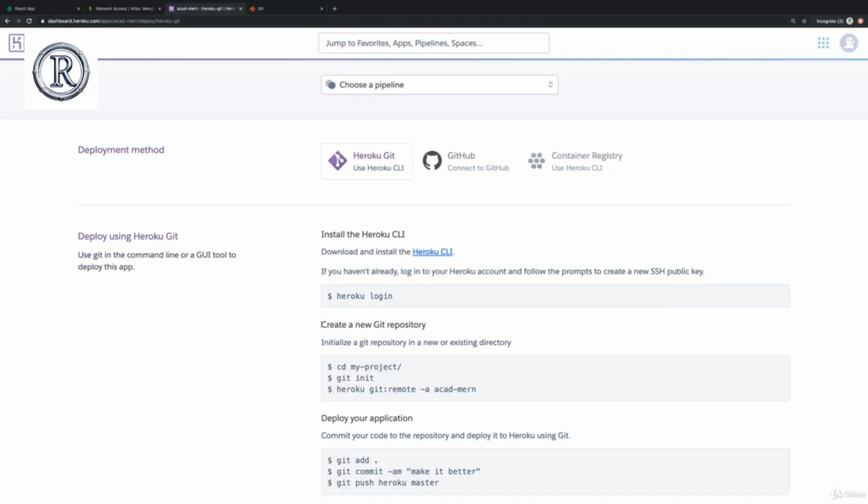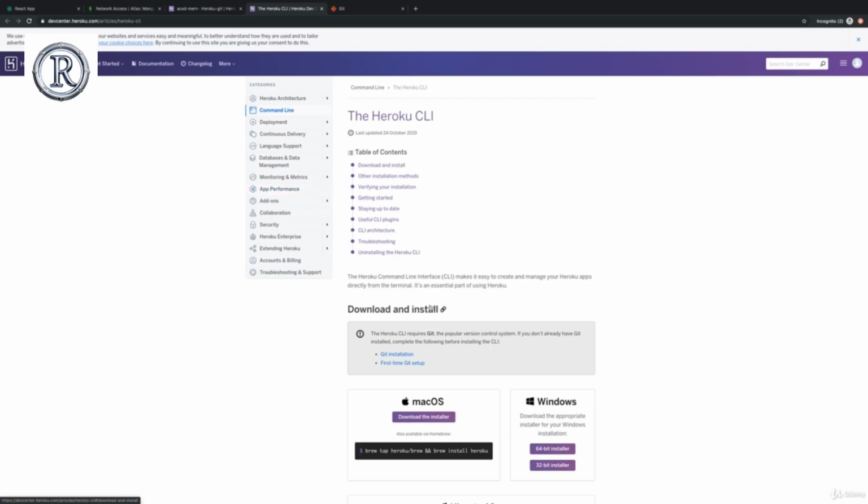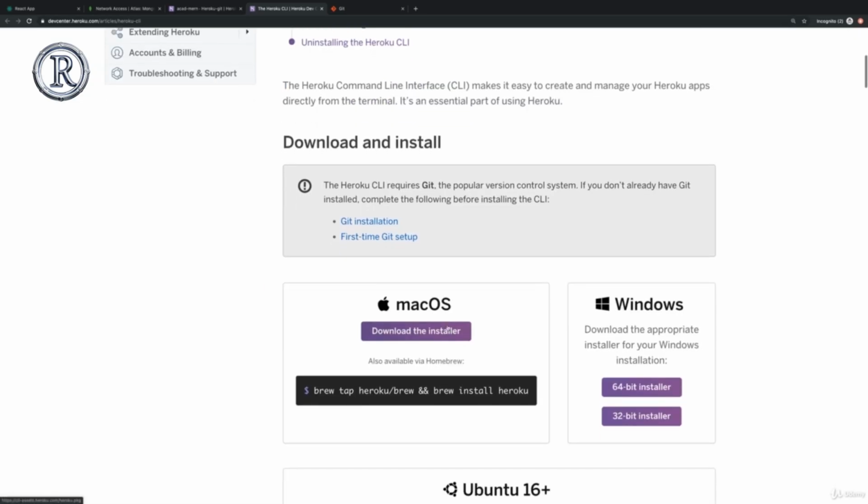Once you got Git installed, you also need to install the Heroku CLI. So we can click on that link to learn how that works. And then just simply download the installer here or run this command.